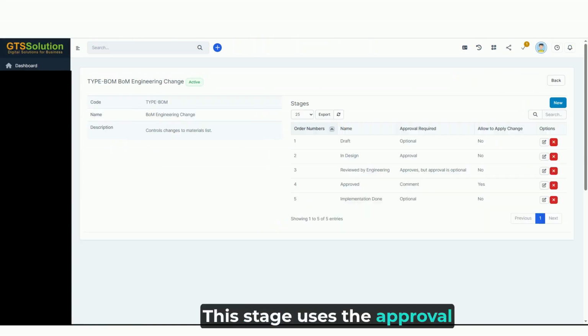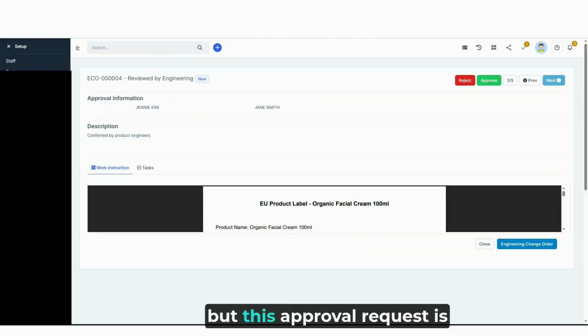This stage uses the approval type, approves, but approval is optional. This means users assigned to this stage can choose to approve, but this approval request is not required. Instead, admins or responsible users can decide to proceed to the next stage if everything at Stage 3 has been fulfilled, or choose to stop the ECO by selecting Approve or Reject.